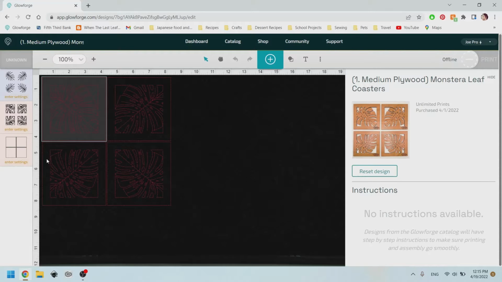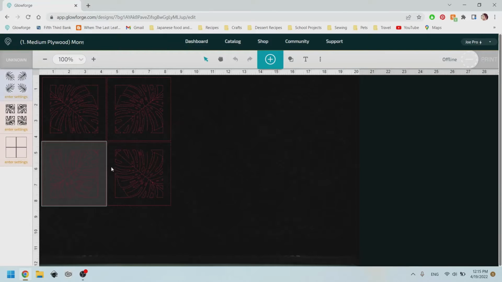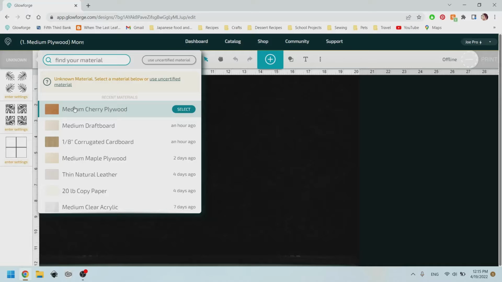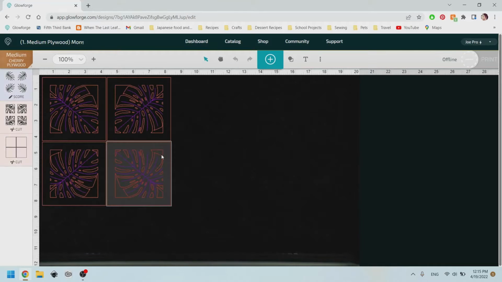Okay, and as you can see, we have all the coasters right there. Let's hide this so we can have some more space. Just like the sample, we'll be using medium cherry plywood. In order to edit, I'm going to take this outside border, and instead of using a sharp pointed square, I will show you how to use the premium features to make a rounded square. Or if you don't have premium but you bought the design, how you can import whatever you want from the outside and fit it in here.